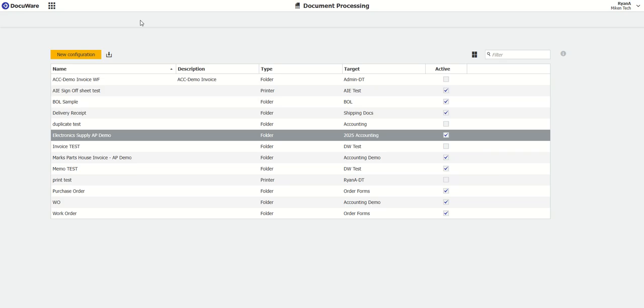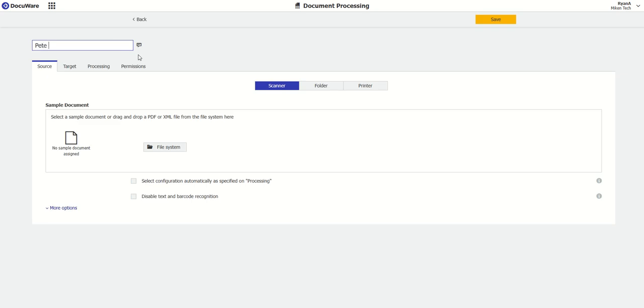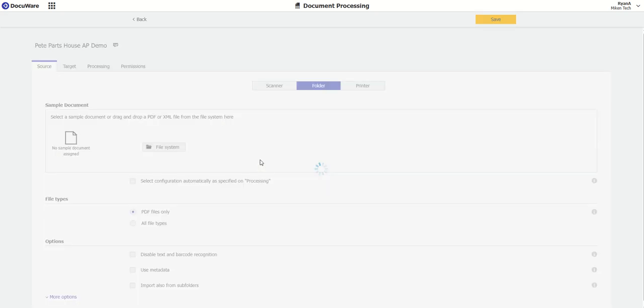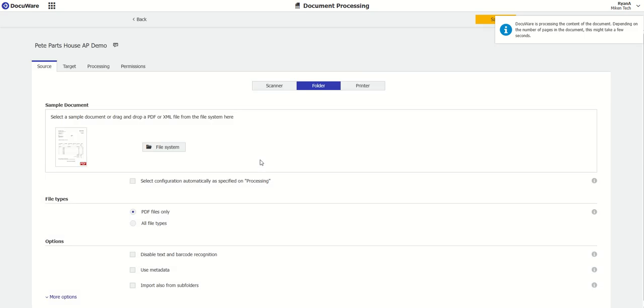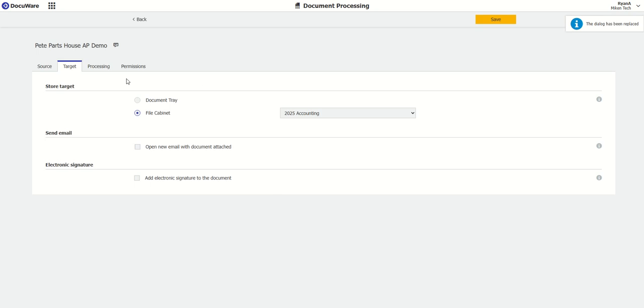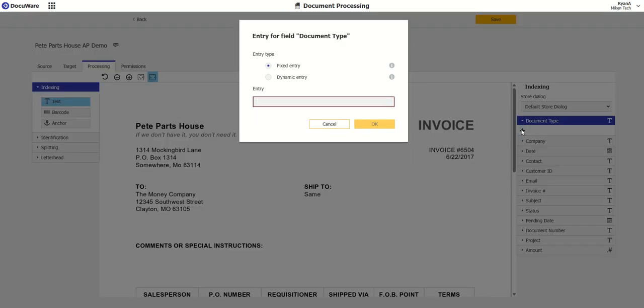We're going to set up our second one now for Pete Parts House. So again, I'm going to go to New Configuration. I'm going to call this Pete Parts House AP Demo. Again, this is going to be a folder import. And then we're going to bring our document into the configuration. Okay. So again, I want select configuration automatically as specified on processing. And then just like the other configuration, we're going to choose our target. And then we're going to start indexing our document. So document type, I'm going to hard code invoice in for this one as well.